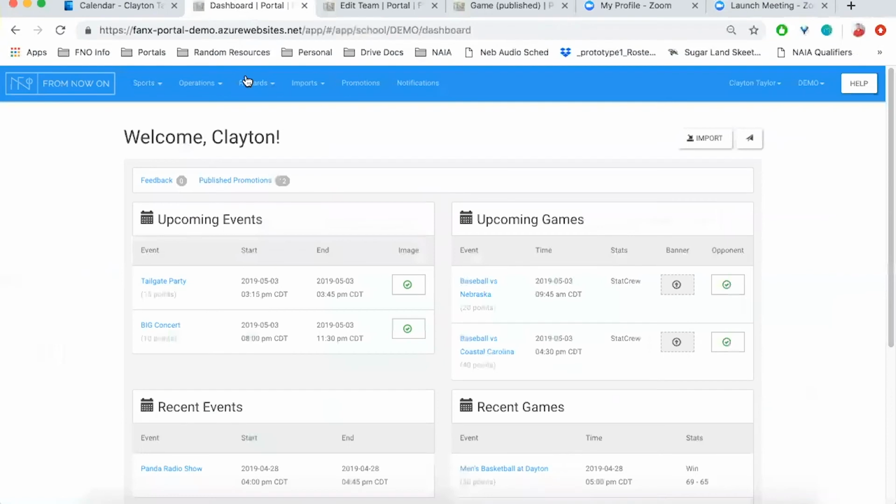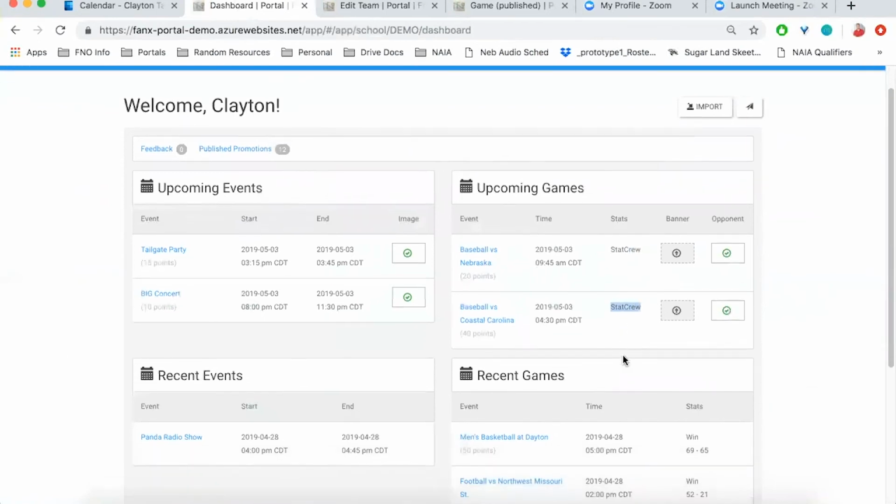All right, so taking a brief look at the portal. So again, this stats segment here is what we mentioned earlier. So I can tell that both these games we're expecting stats from Stat Crew. If there was no stats available, you would see that same NA message that we saw before.